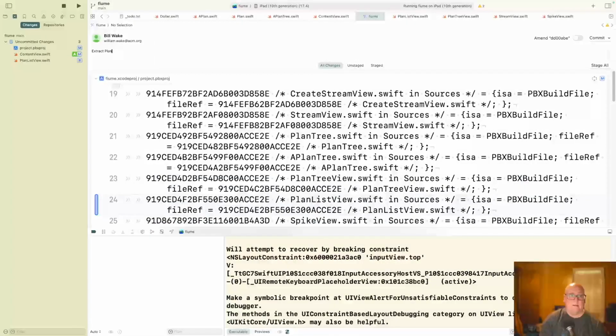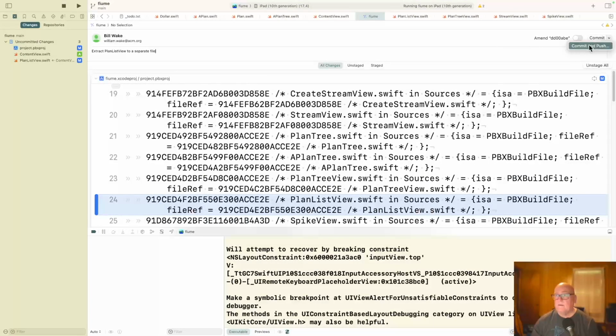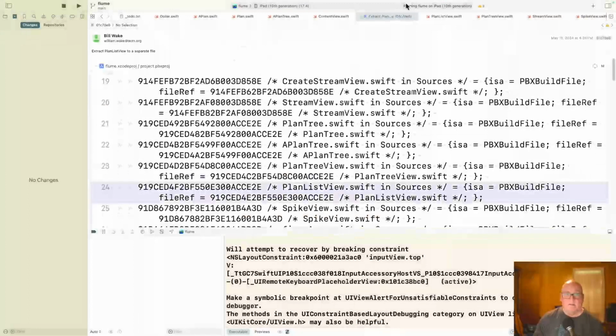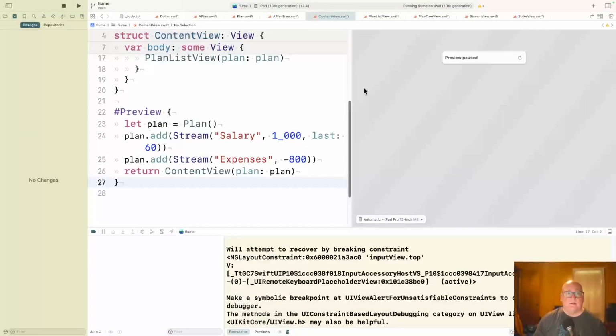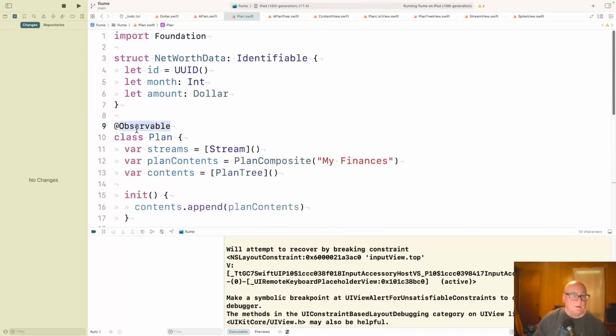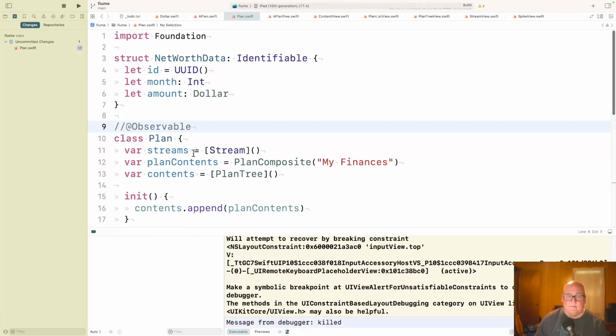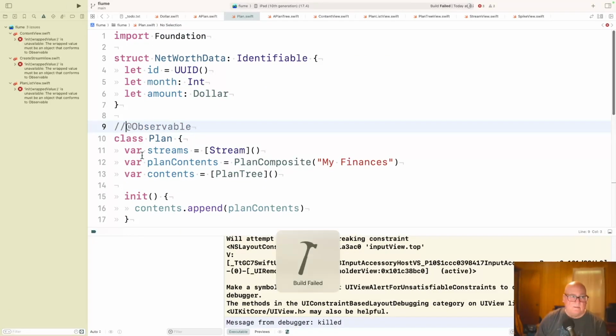Extract plan list view to a separate file. Okay, and then let's do the experiment. We just have a couple minutes, so let's take Plan, remove Observable, and see if it all works. Oh, here we go.